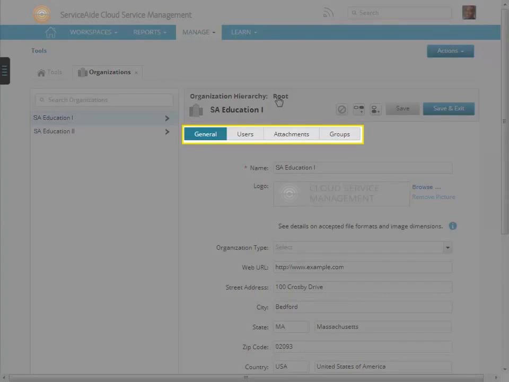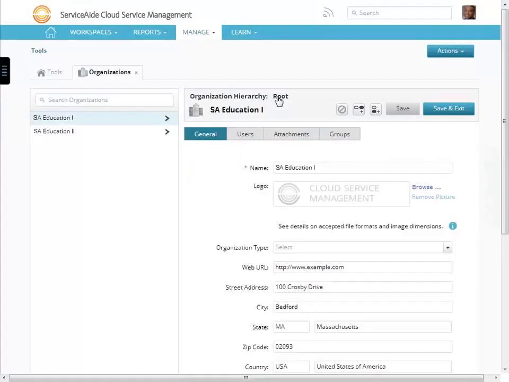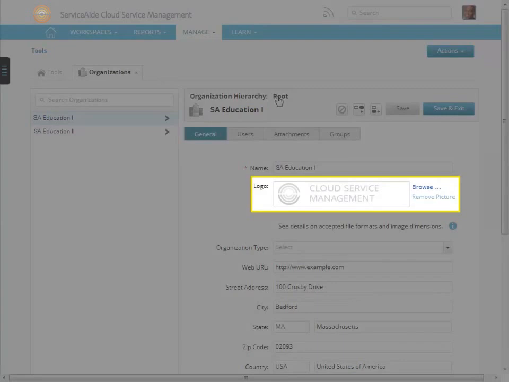The General tab displays the name and location of the organization. It's also the tab where you can change the logo that users of this organization will see in the top left corner of the interface. Browse to the new chosen file and select your logo, which will represent your organizational structure and the child organizations.